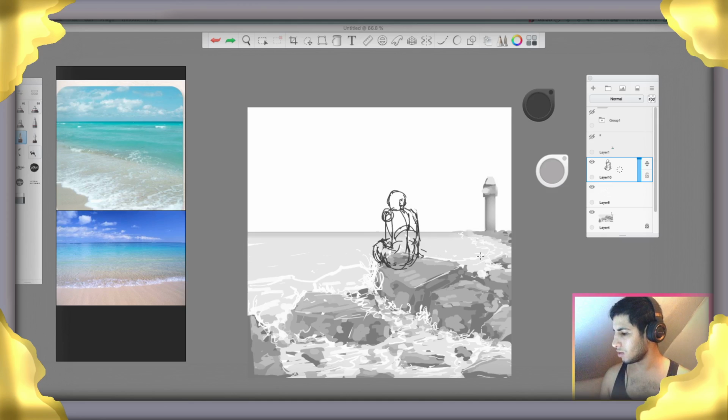How can I distinguish that she is a mermaid? Maybe she has the tail here, and then this tail is gonna have something like that.